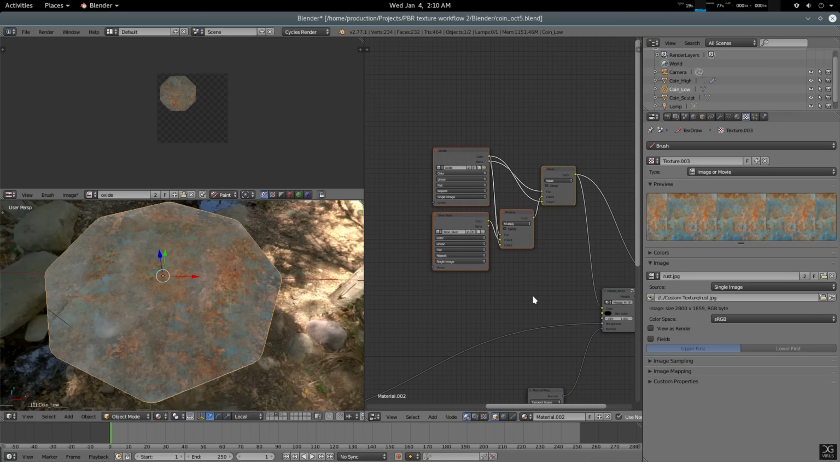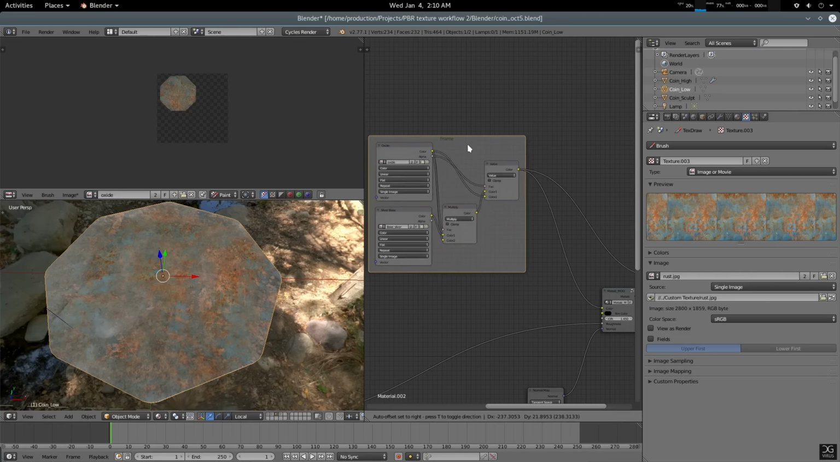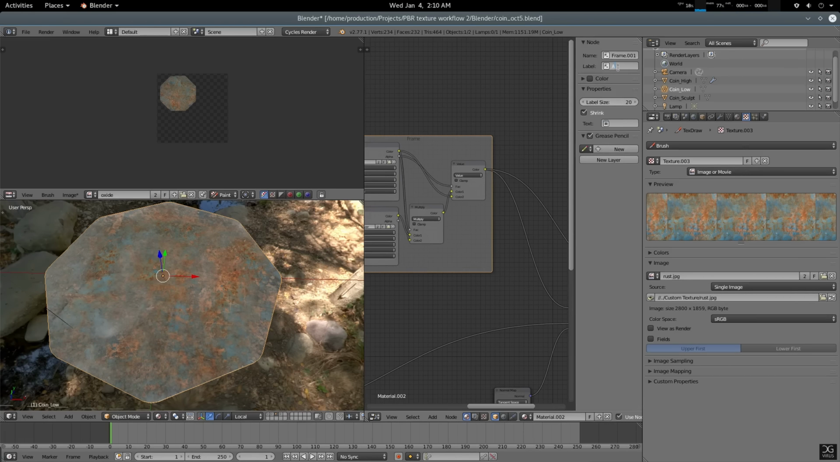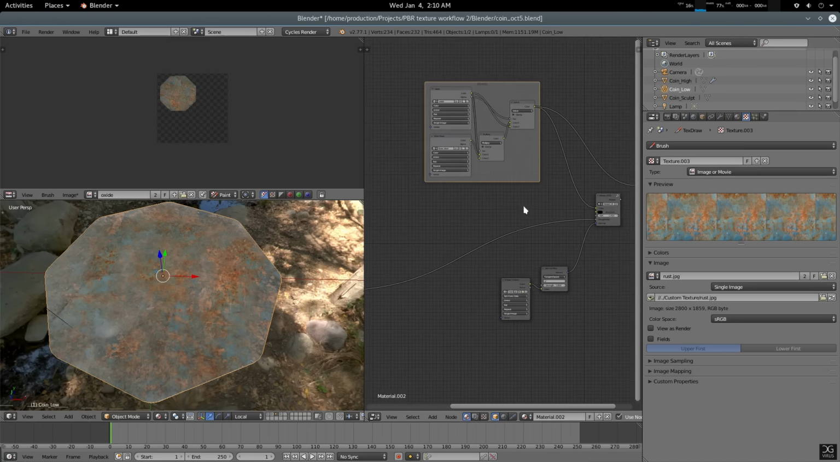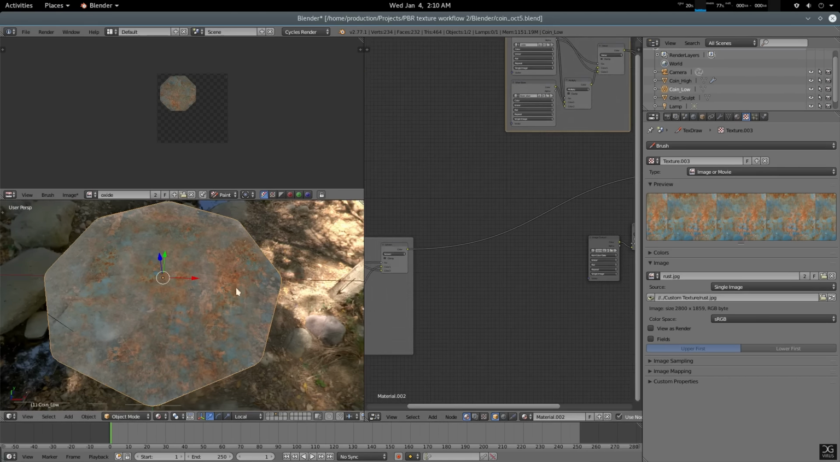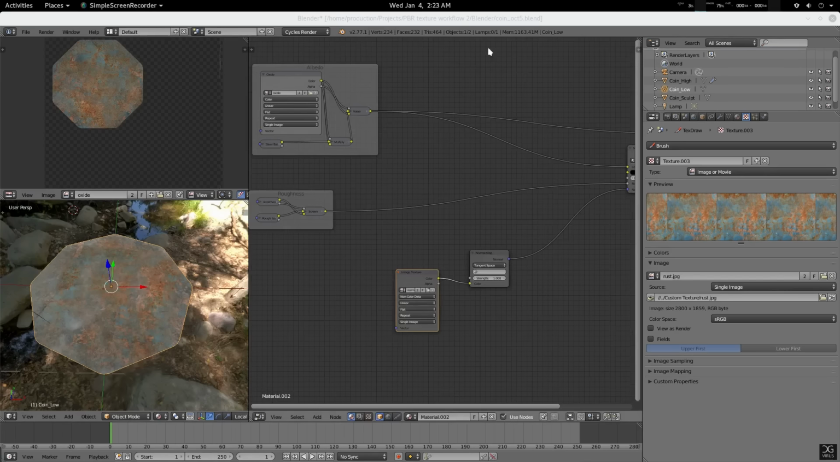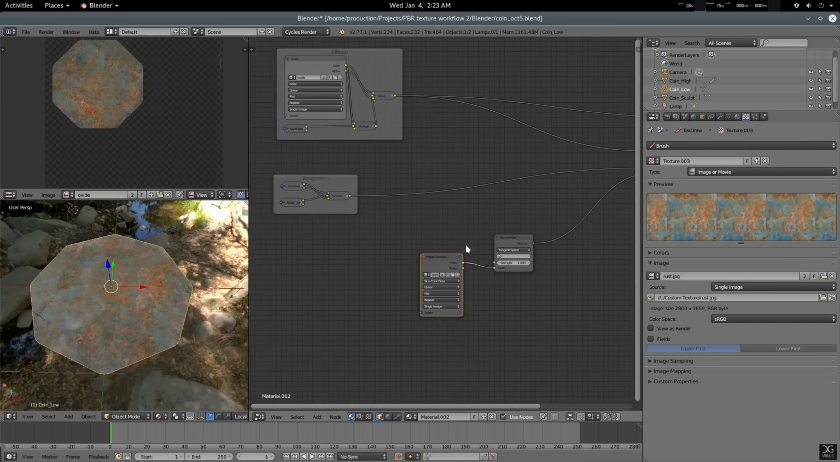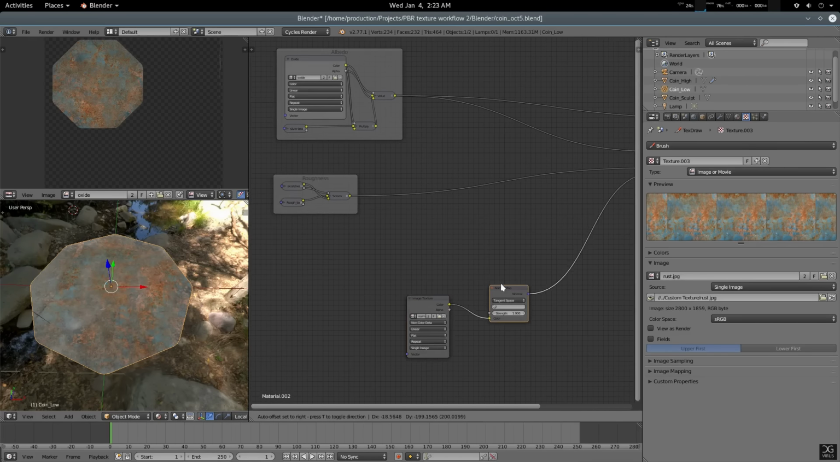So let's do it. Control J, and let's name it our albedo. So now it's time for another thing that is called micro bump. So let's get started. For bump map, it is actually pretty much straightforward. Just create a bump map.